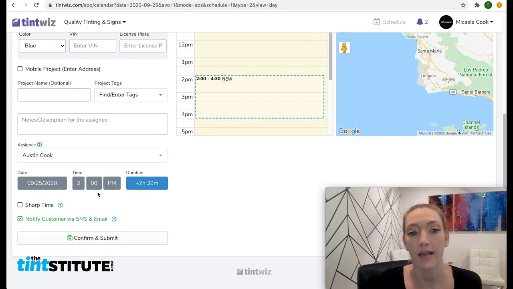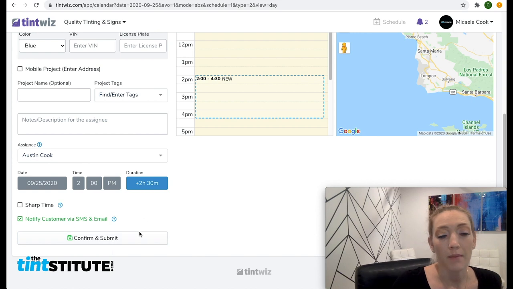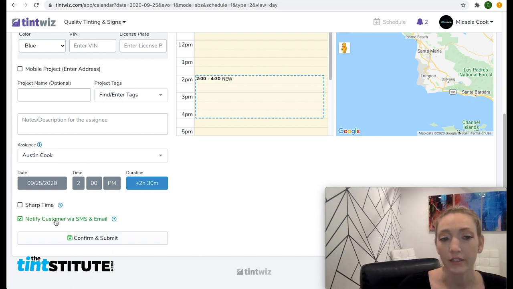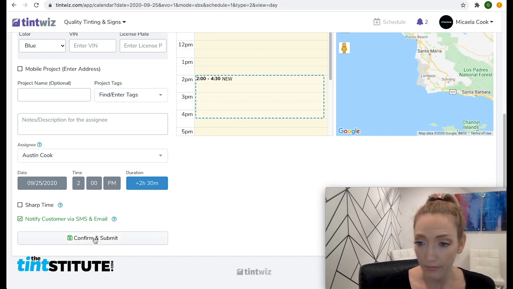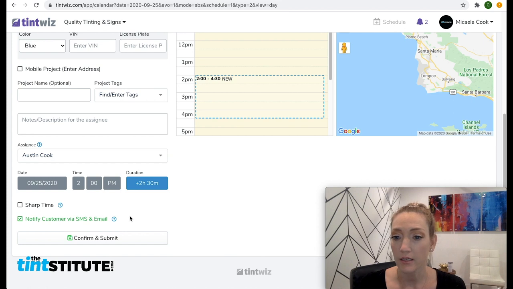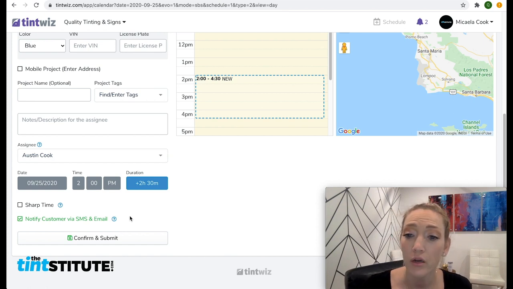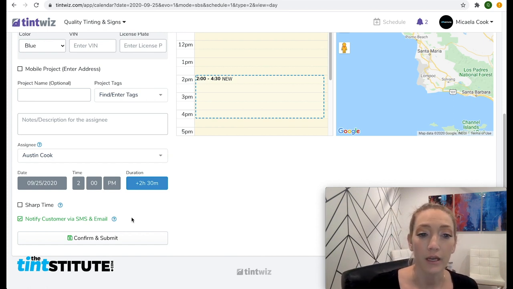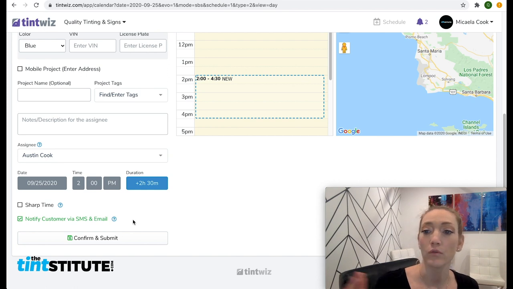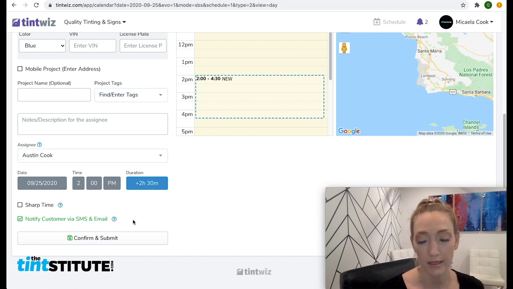And this is my favorite feature about the scheduling software: you can select to automatically notify the customer via text message and email. So we're definitely going to leave that checked. This just eliminates no-shows, and you can easily get your schedule booked and then be confident that those customers are getting reminders of their appointments. So we'll go ahead and confirm and submit.